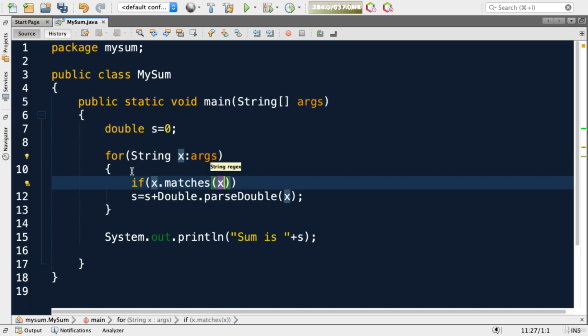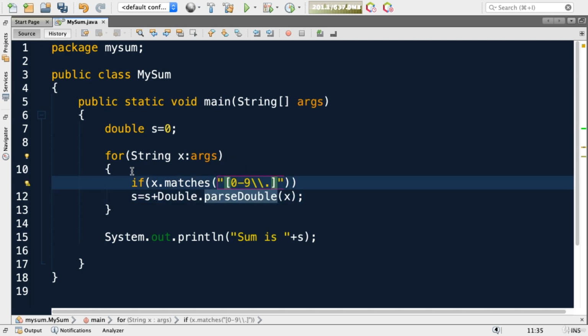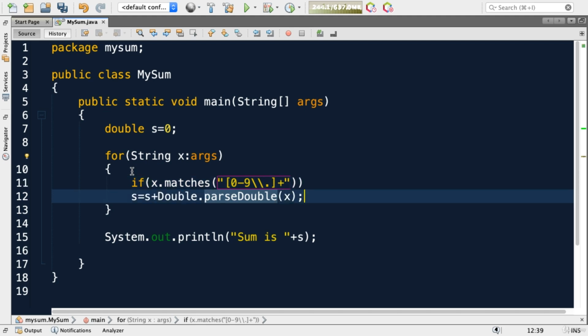When it is a number, it should have digits from 0 to 9, or even the dot is also allowed. So the dot is also allowed means double backslash and dot, and this should be one or more. If this is matching, then only add it, otherwise don't add it. So you can write the code like this also. You can check if it is a proper number, then only add it, otherwise don't add it.